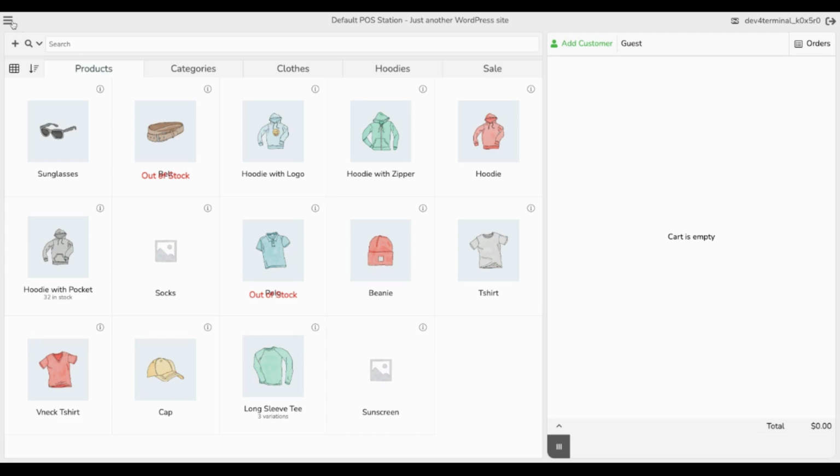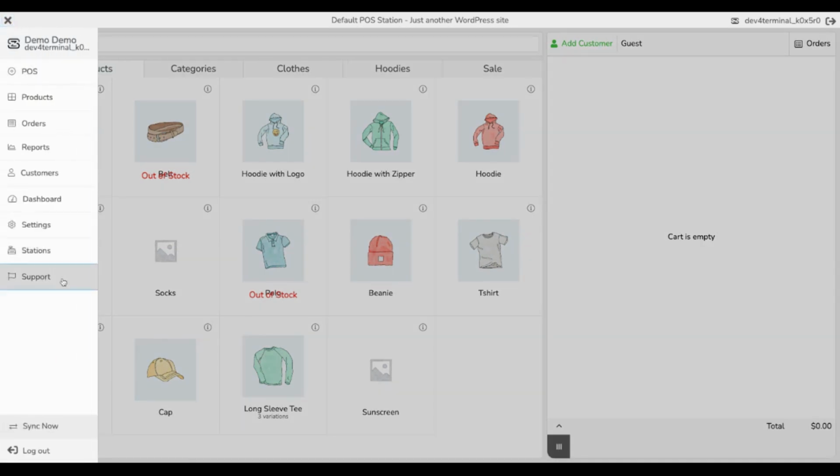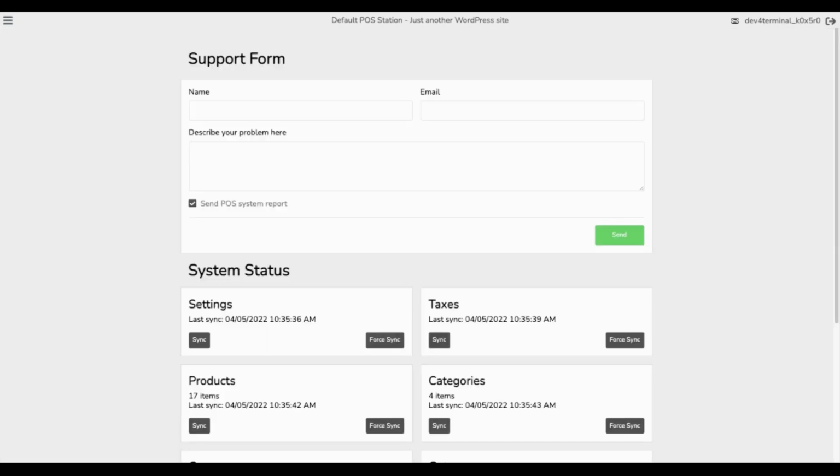Quickly, on the left-hand side, select the menu and select support. Within the support form, you have a couple different options here. So let's look through this together. First, you have the ability to issue a support ticket directly within the point of sale. Give us your name, give us your email, describe what problem you're having. We always recommend you include the Send POS System Report.